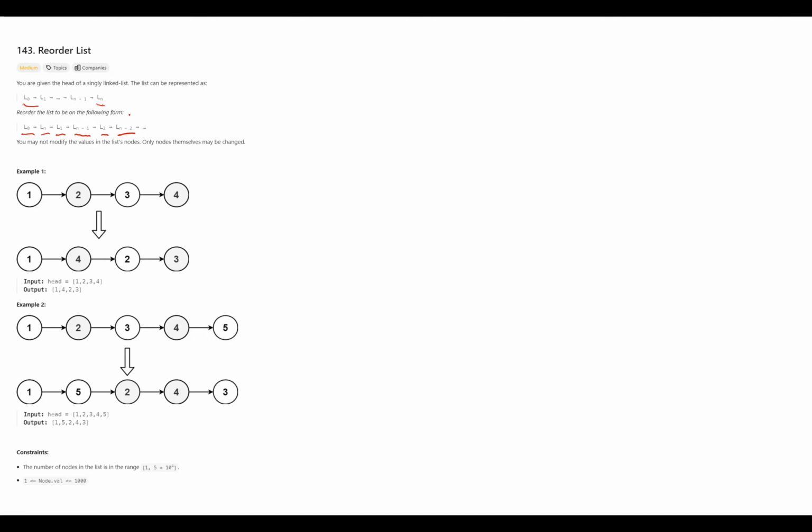As the problem suggests, if this is the list, the first node is going to be connected to the last node. The last node is going to be connected to the second node. The second node is now going to be connected to the second last node, right? So this is how you reorder it. So we have to solve this problem, and let's think how we can solve it.